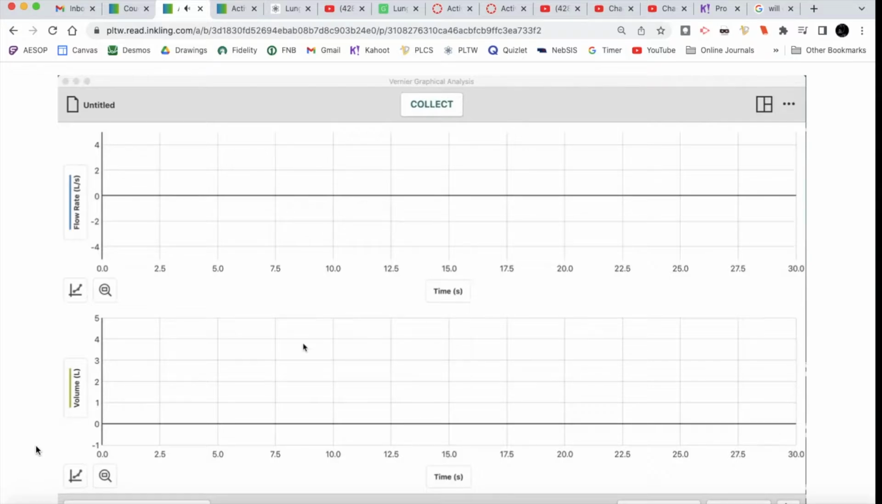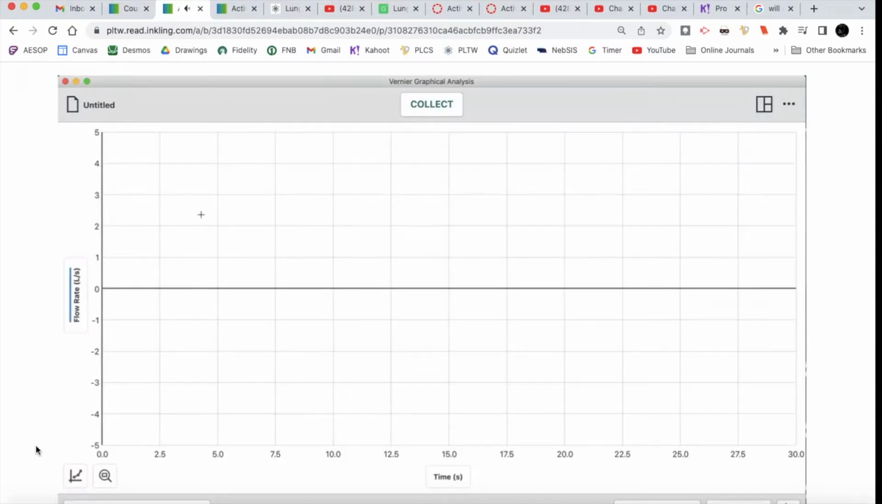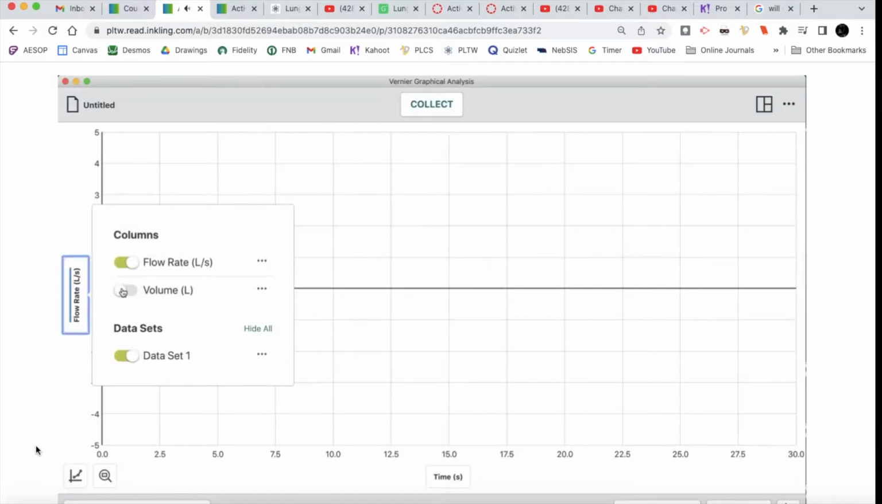Now, you don't need the flow rate to do this analysis, so I'm going to make it so that we only see volume. To do that, you go up to the right-hand corner, and you tap on this icon, and you can select one graph. And then I'm going to tap on the y-axis and change that to volume and deselect flow rate.